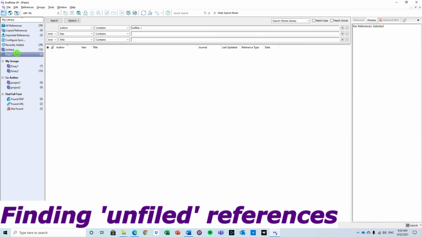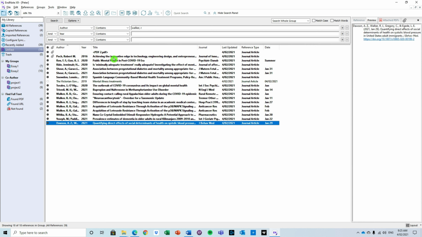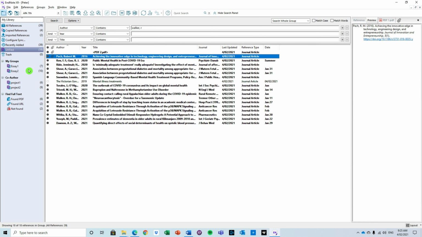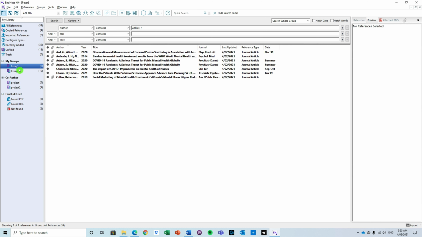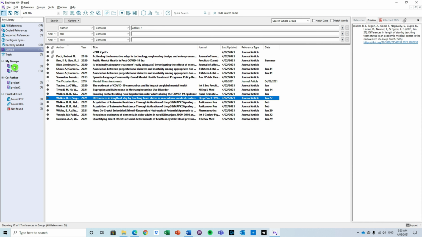Now, the last thing I want to show you is this other folder up here called unfiled. And this will show you all the references in your library that you haven't allocated to a particular group. So it can be useful if you're looking for a particular reference, you know you've got a great one for your essay, and you just can't seem to find it, then click on unfiled, and chances are you've just overlooked it, you forgot to put it in the right group, so you can come here and you can add that to your essay group as well.